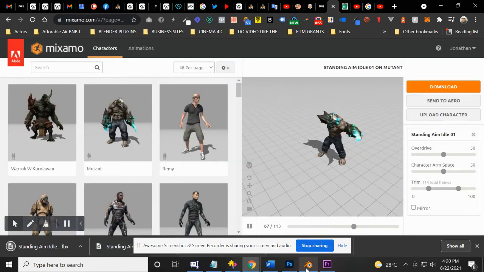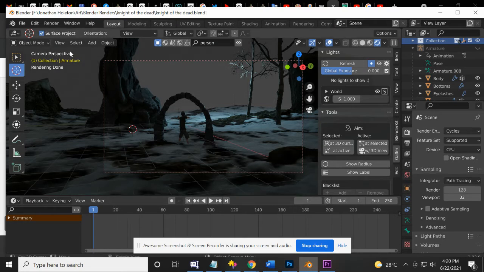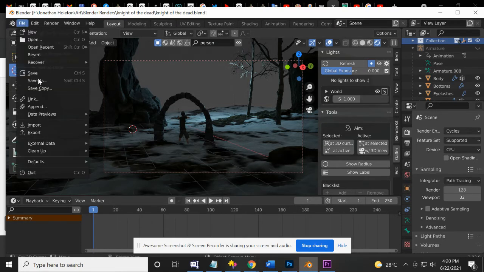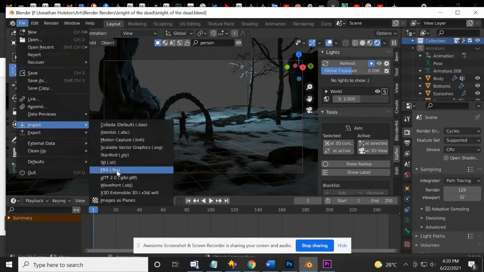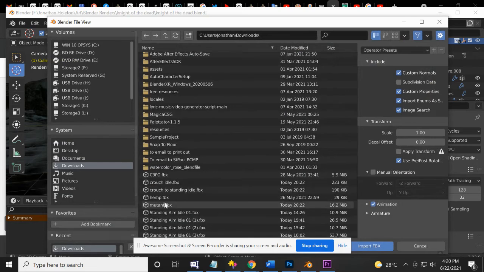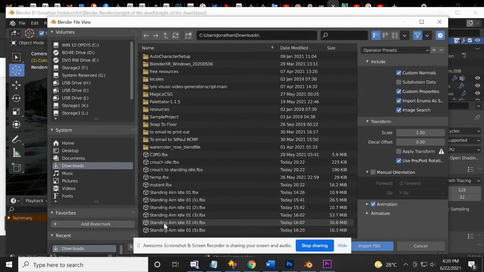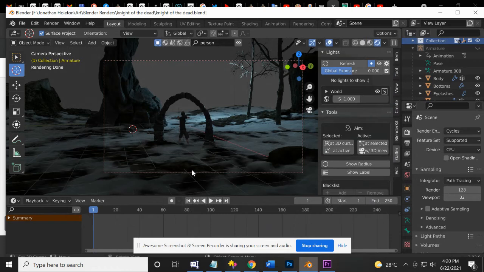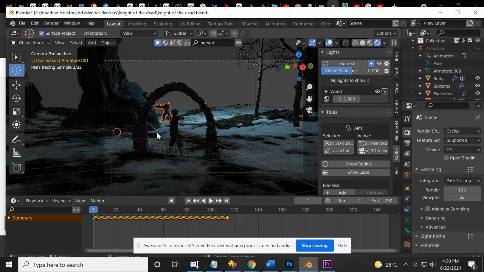And then you go to Blender, File, Import, Standing Aim Idle, Import FBX. It'll take a little while. Okay, so it's over there.